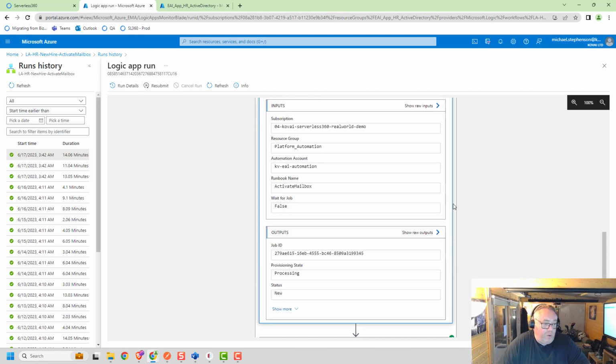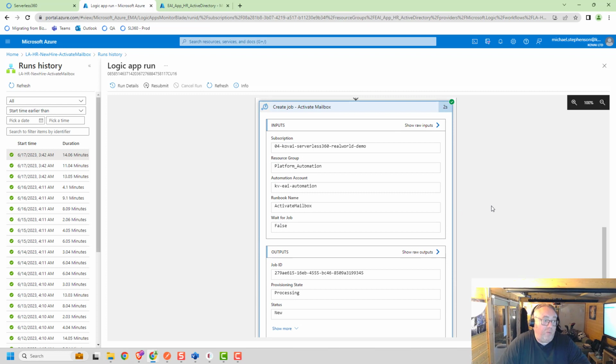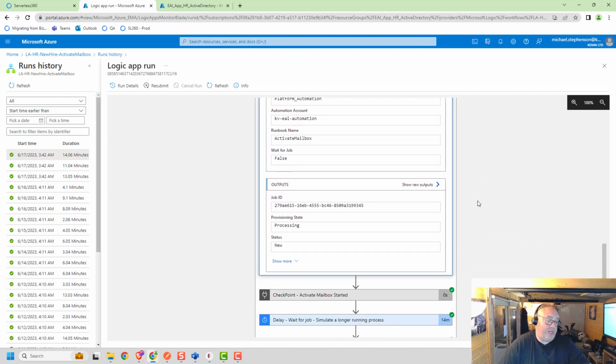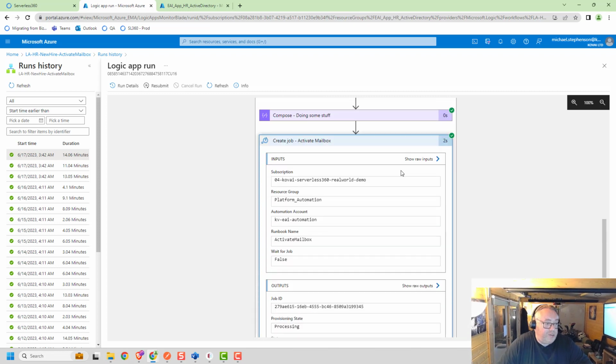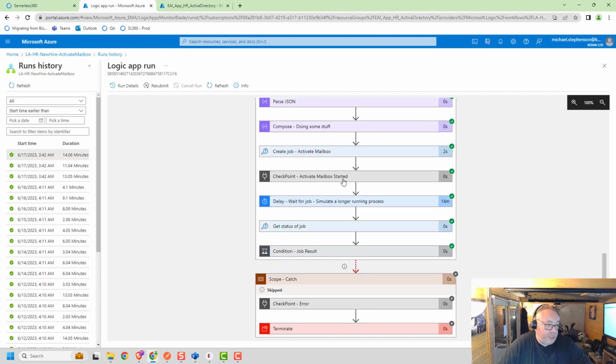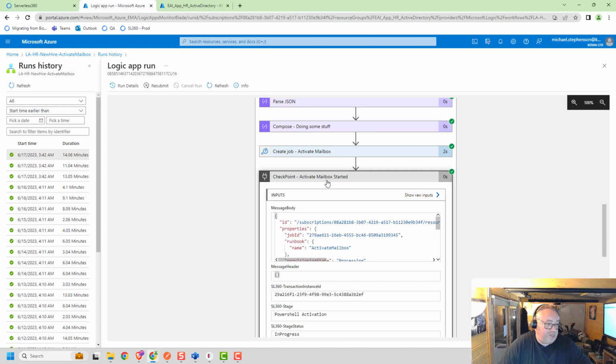Now we're calling it, and we're not waiting until it's finished. We're just going to fire and forget. Well, fire and check later, I guess. So we trigger the job, and then we're going to checkpoint here to say that we've started the mailbox activation job, and I'm going to pass some details of the job itself. You can see here I've got the user's email that we're trying to activate.